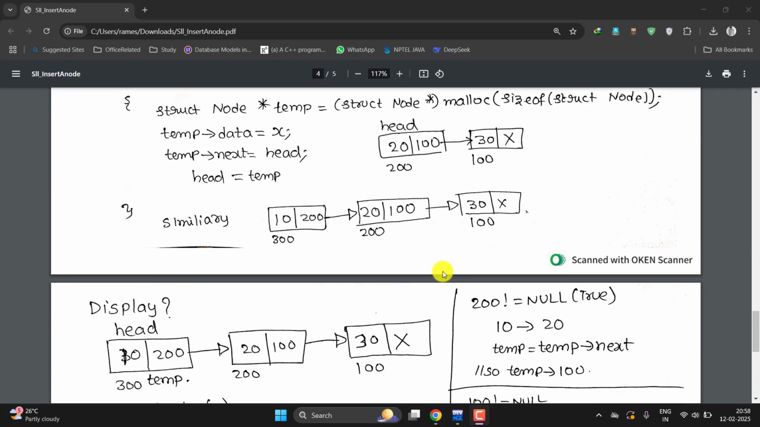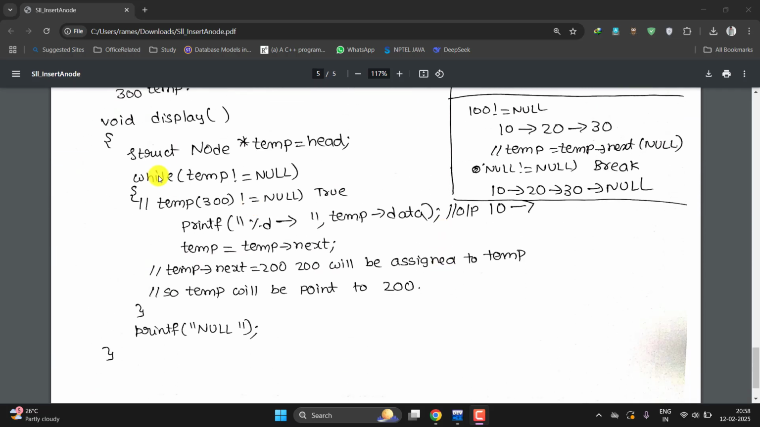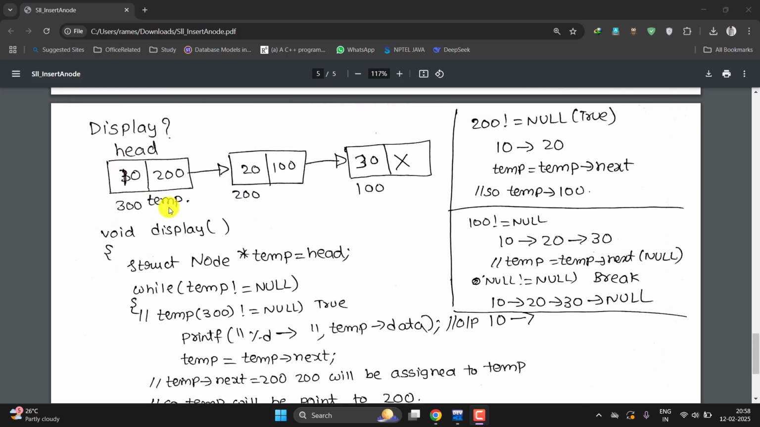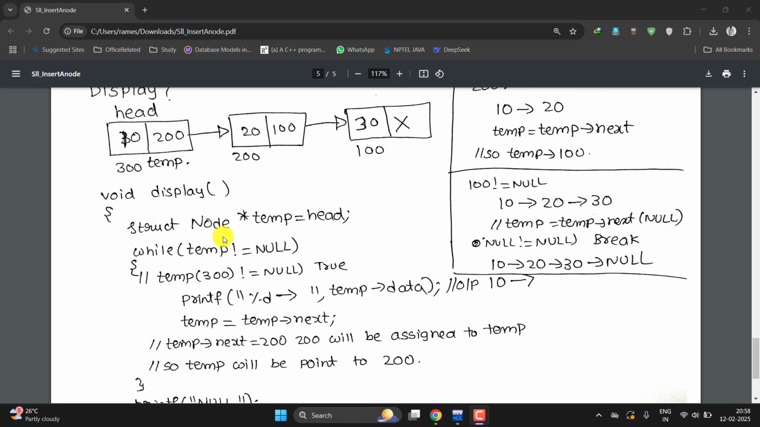Coming back to the display list function, we have created one pointer called temp. That temp should point to head. So initially the temp and head both are pointing to the first node address. While temp not equal to null, what is the temporary address? 300. Is 300 not equal to null? The condition is true. Printf %d, where should I refer? temp arrow data. What is the temp data? 10. That 10 will be displayed here.